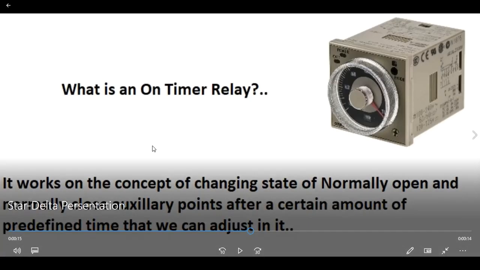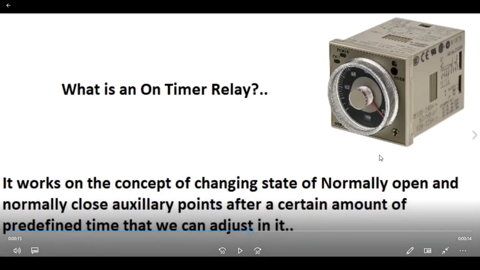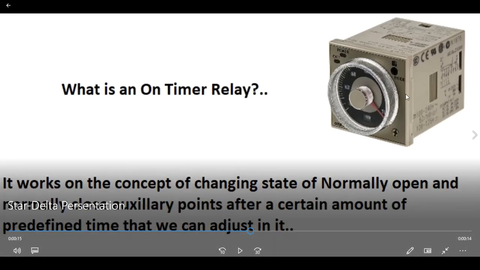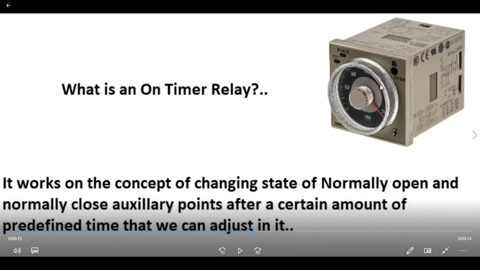Okay, how does a relay work? It works on the concept of changing state of its auxiliary contacts. It has two contacts normally open, and two contacts normally closed. And we set or adjust a time, and after we energize the timer and this time passes, these contacts will change state. The two contacts that are normally open will change state to normally closed, and the two contacts that are normally closed will change state to normally open.